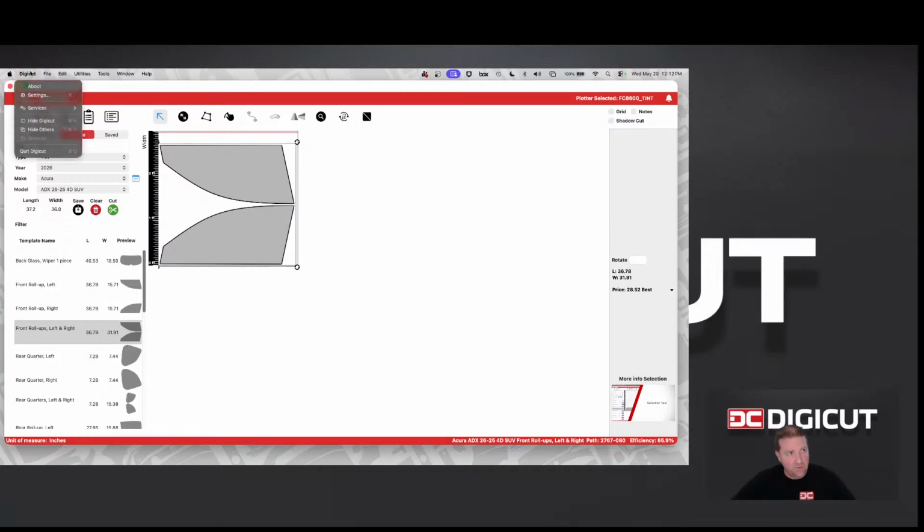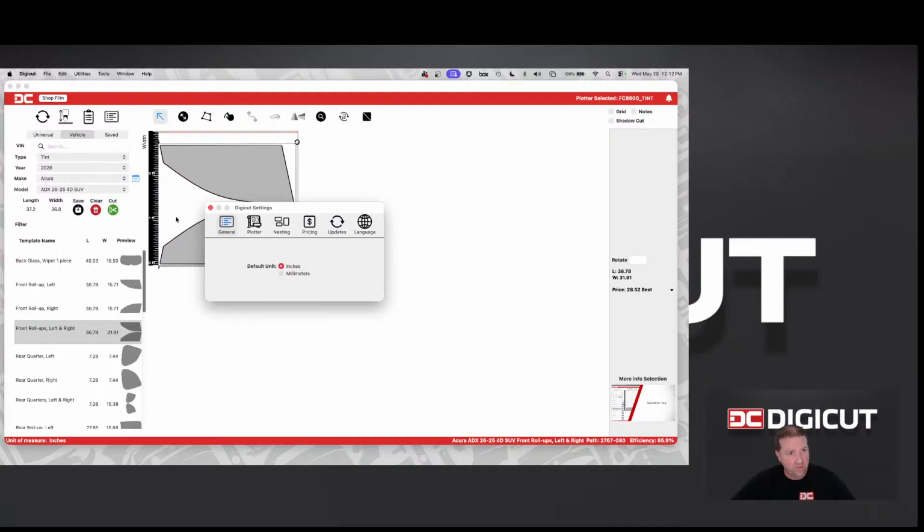Feel free to play with that however you want to do. If you want to up your film pricing to $10 a square foot to include your labor rate, that might be pretty handy.